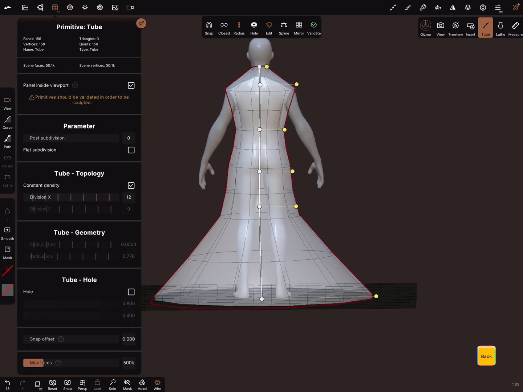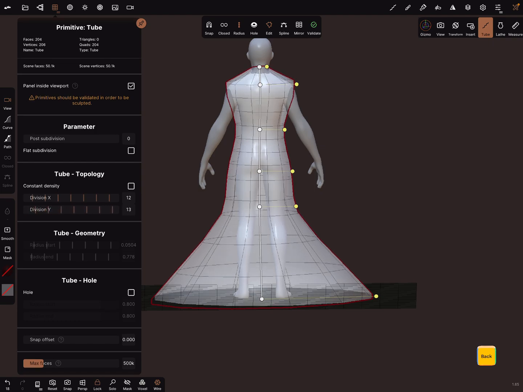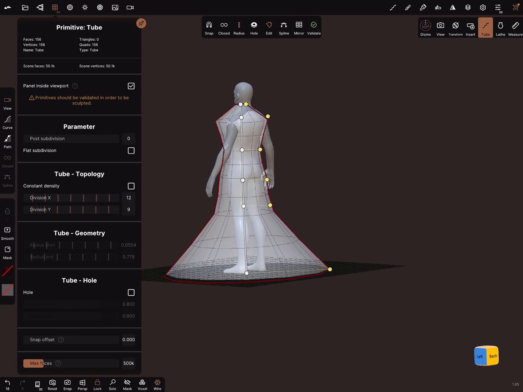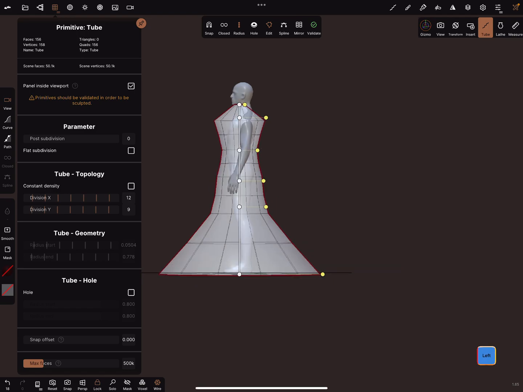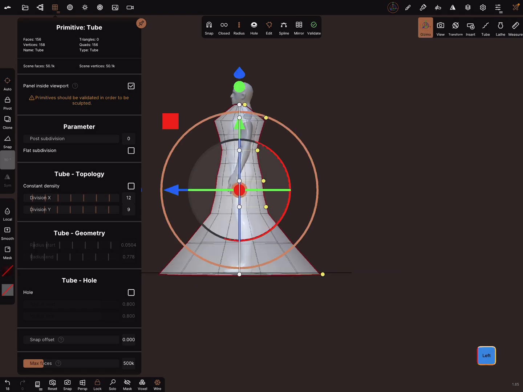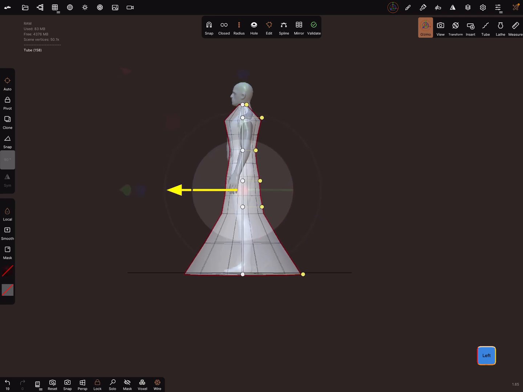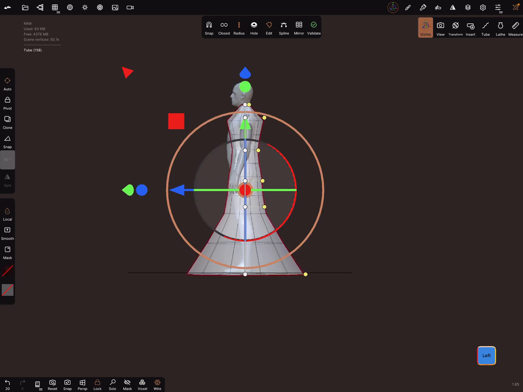And in the topology you can adjust here. Here you can bring in more divisions. Keep it low at the beginning. You can bring in more topology easy. Then go in the side view, use a gizmo and scale it a little bit in this direction and bring it in position.